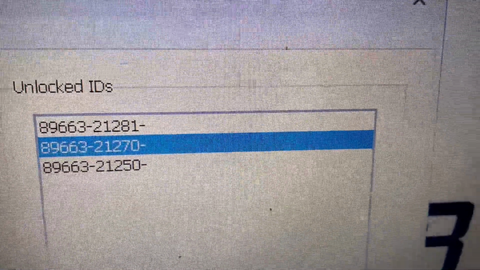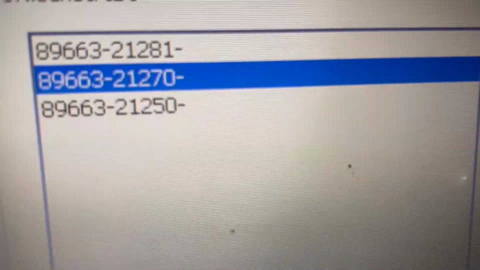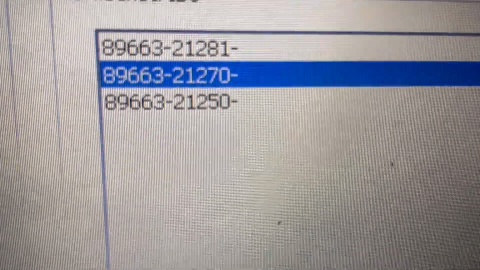Here's my license information. These are my unlocked IDs right now. I accidentally unlocked these top two right here because I didn't really know what I was doing, but my calibrated ID is this last one, the 21250. That's the one that I use for my vehicle.